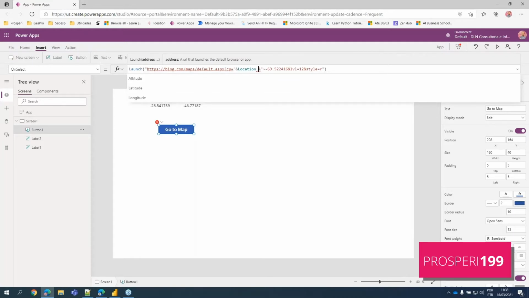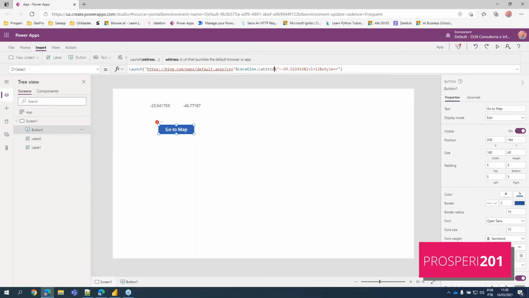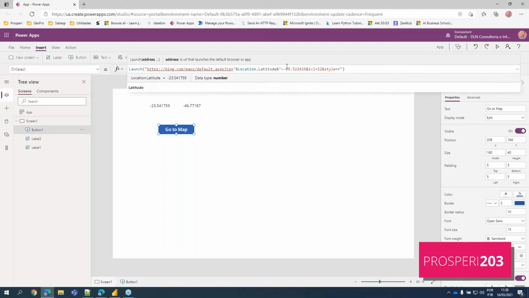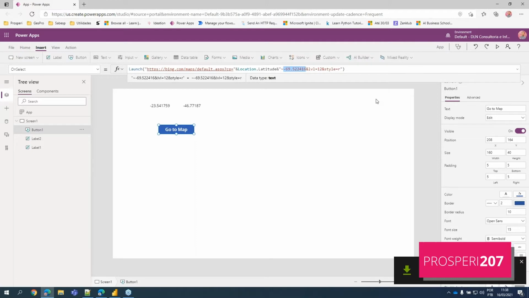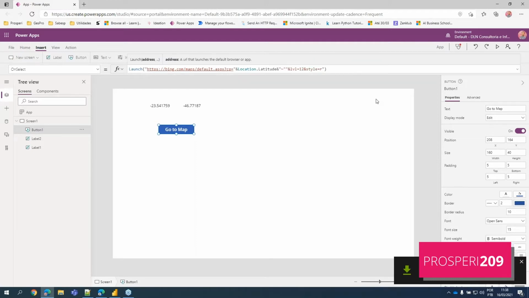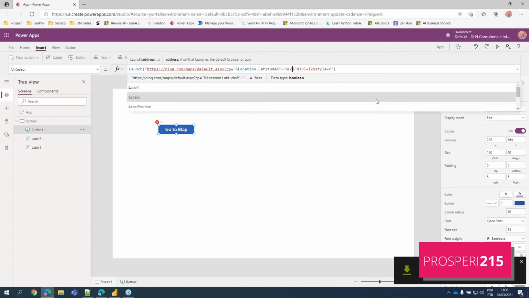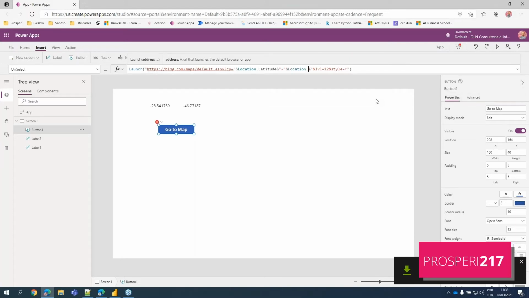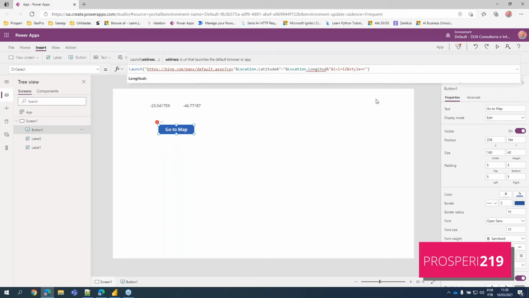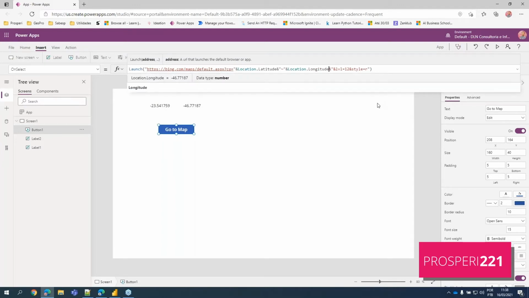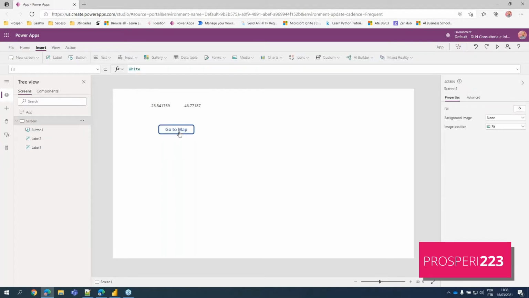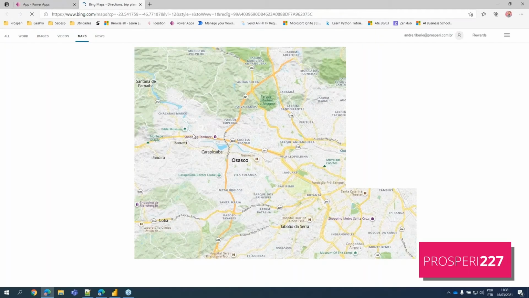So location.latitude, and here after this signal here, let's close, open, and concatenate longitude. Okay, so now we go to map again, and this is where I'm at.